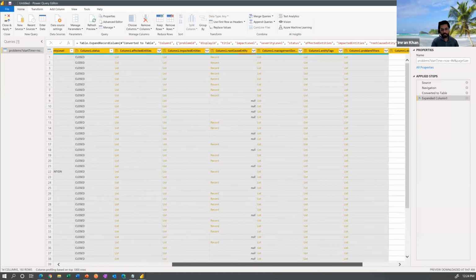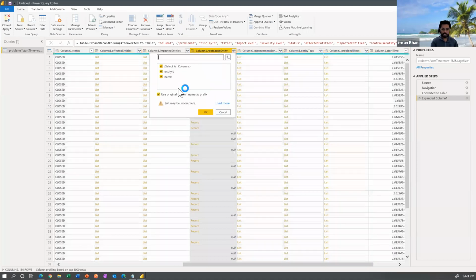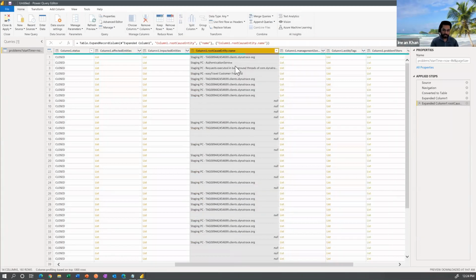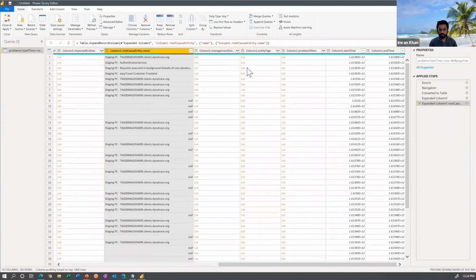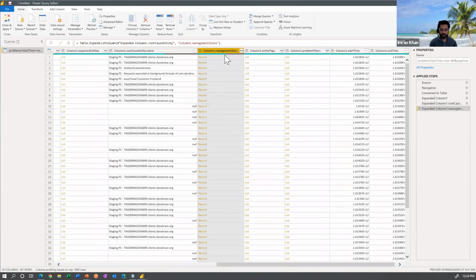Now, because there's so much information on this, you may want to say, okay, I don't really need all of this. I only want to get my root causes, then expand those. We don't really need the entity ID. We only need the name. Name meaning, okay, what is my actual root cause? And then you probably want to get the management zone to be able to easily filter on things.